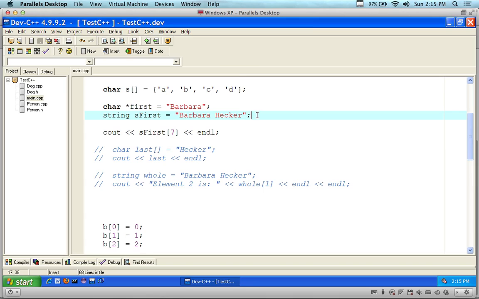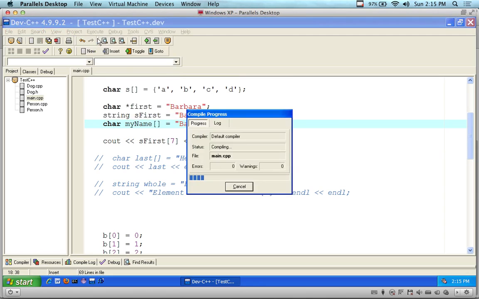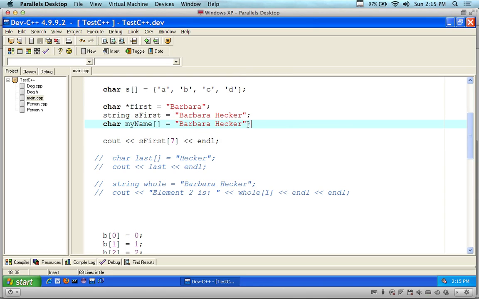So this is really equivalent to, in fact, I didn't do it. Let's do it. Right underneath it I'm going to go character. Why don't we make this my name, and we have it equal to, ooh, do I need to put the quotes in for that? Probably not. Let's see if this works. It does work. That's good.